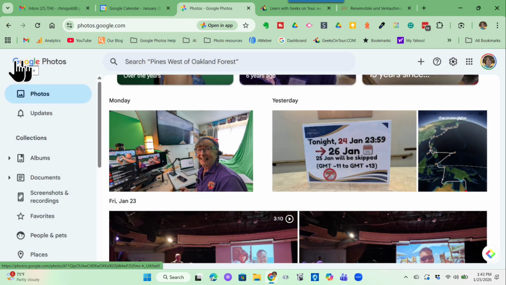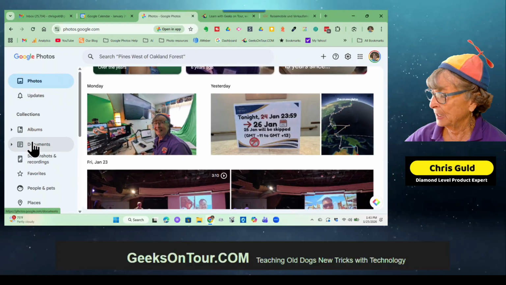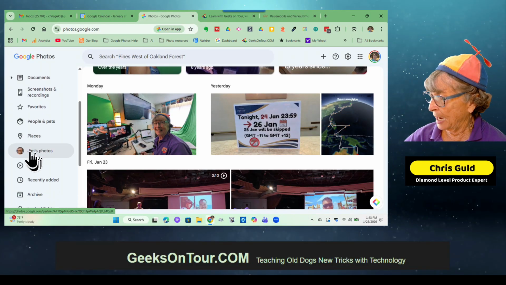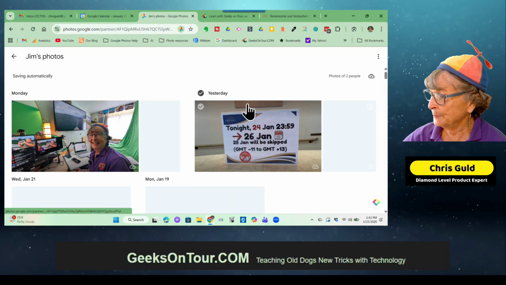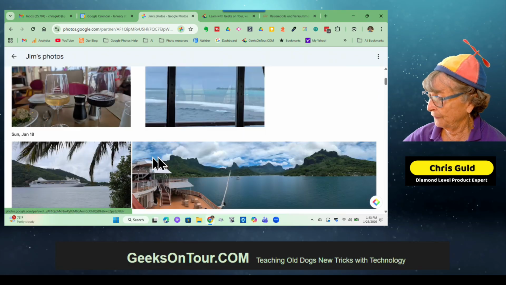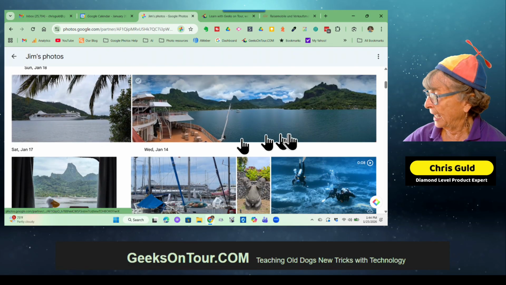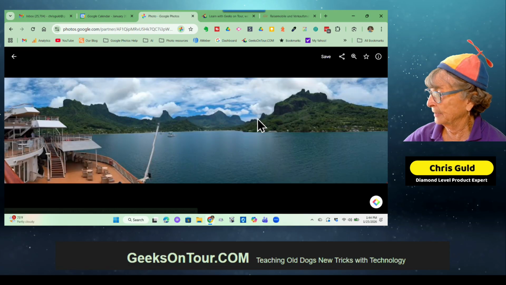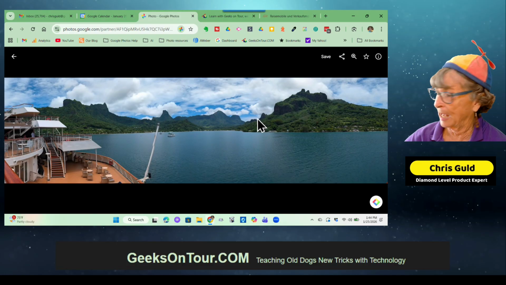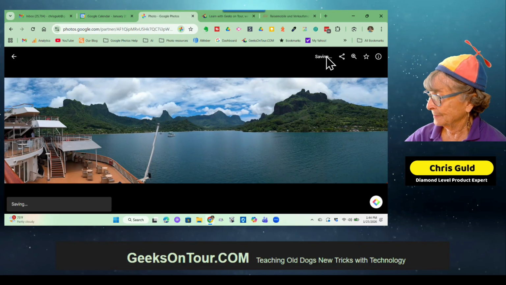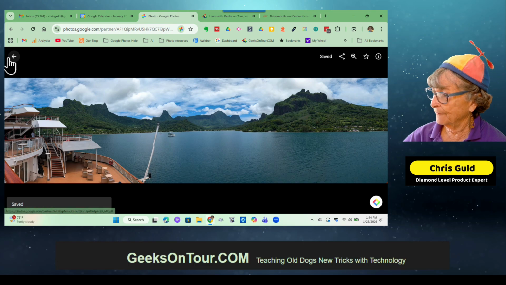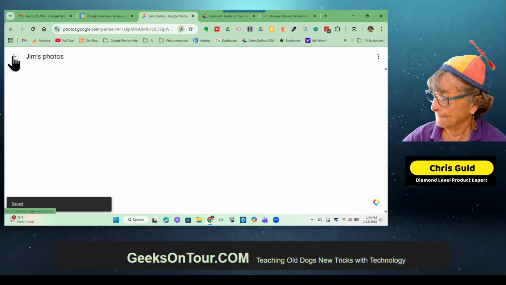I want to get a different picture from him. On this left side menu, I can click on Jim's Photos. He's my partner. Jim's Photos. And now I am seeing all his photos. And there is that one that I think is so beautiful and I want it. All I do is click Save, and now that photo is in my library.